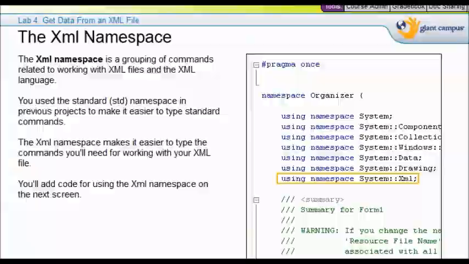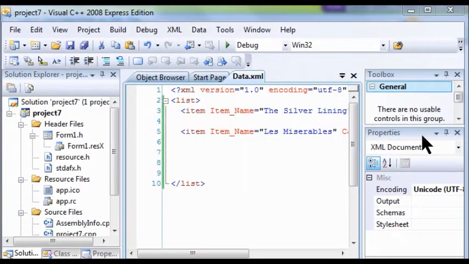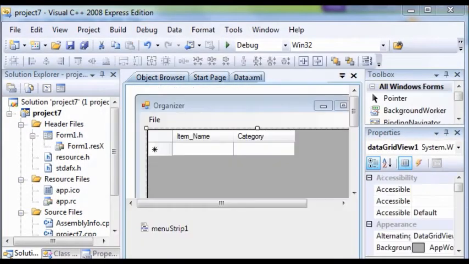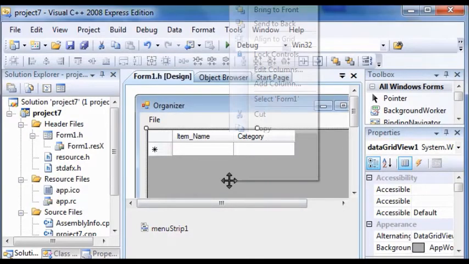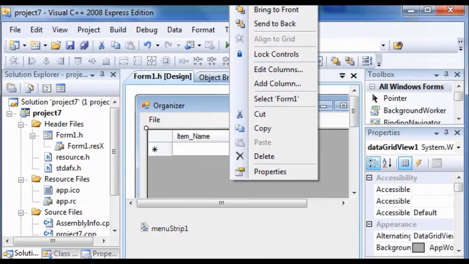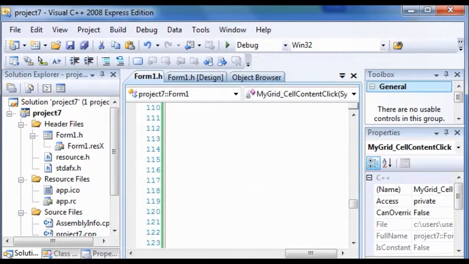Now I'm going to go to my Form1.h Design tab. I'm going to right click anywhere on the form except the blue title bar, and then click View Code. Now I'm going to go find the using namespaces line and add my using XML namespace.